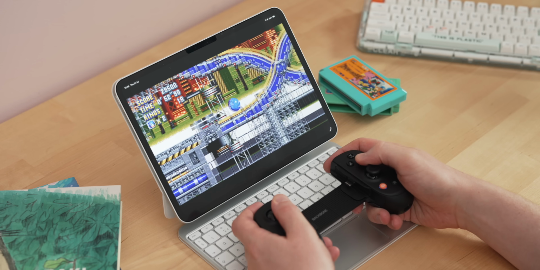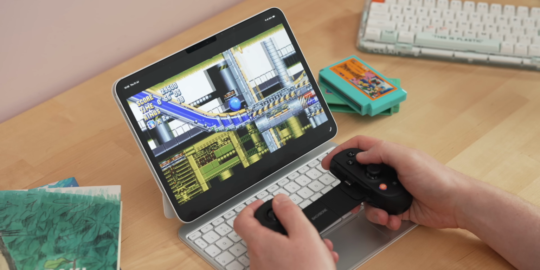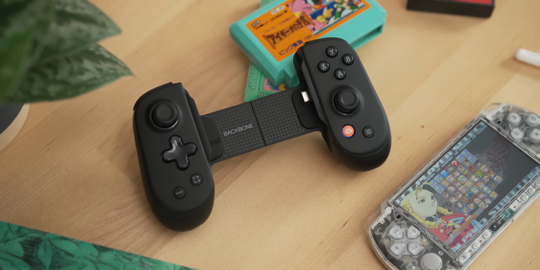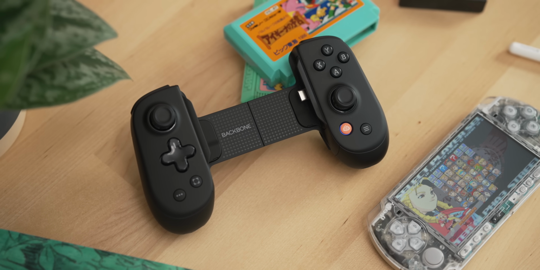And finally, I don't have it on me at the moment, but I've also been using a Backbone as a controller for the gaming that I've been doing. I was finding taking around an Xbox controller or something like that with the iPad was just too much, but that little Backbone thing is pretty good for iPhone gaming. And it also connects to the iPad via Bluetooth as well, which is really useful.